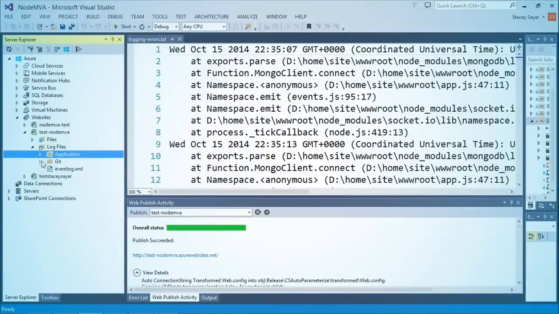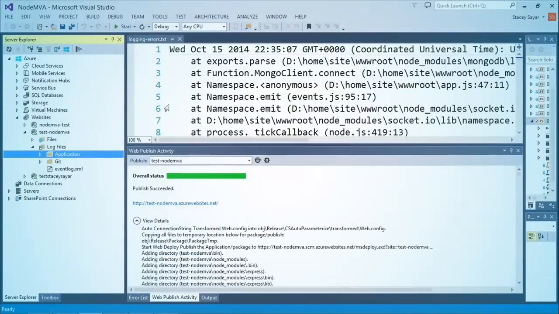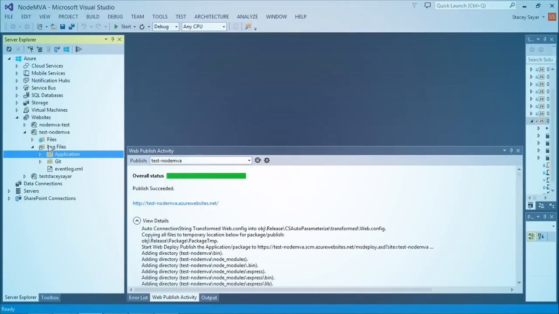Now, here's something that's really cool, and this feature I actually absolutely adore, and this is being able to see the logs in real time. So what I'm going to do is go back to log files.